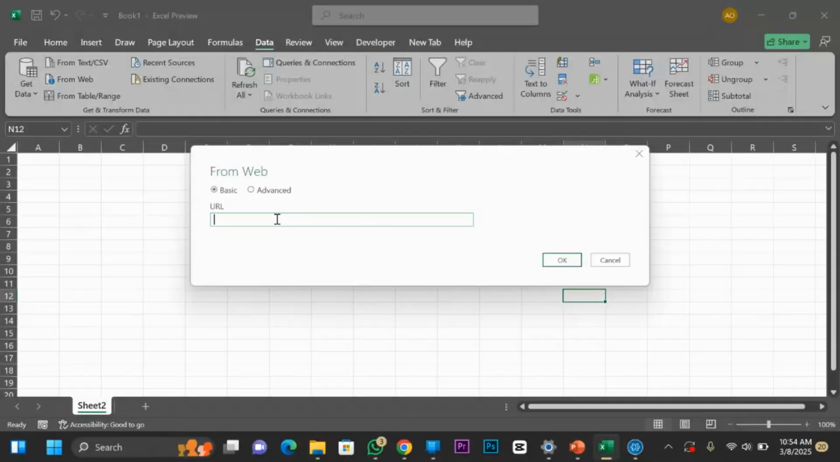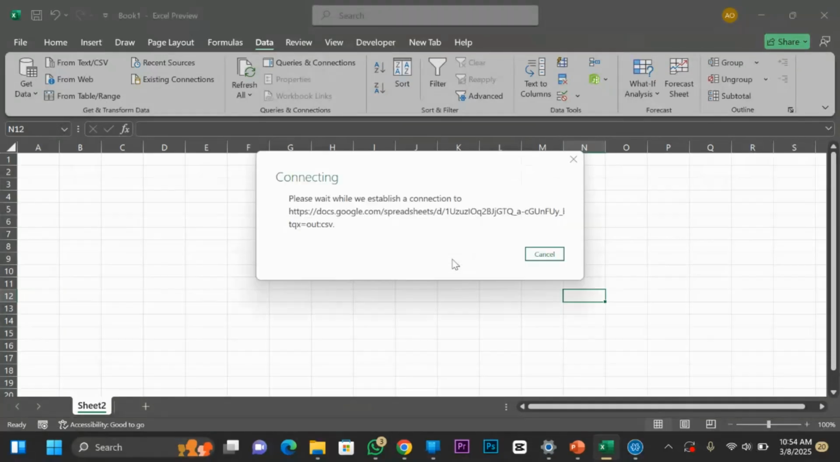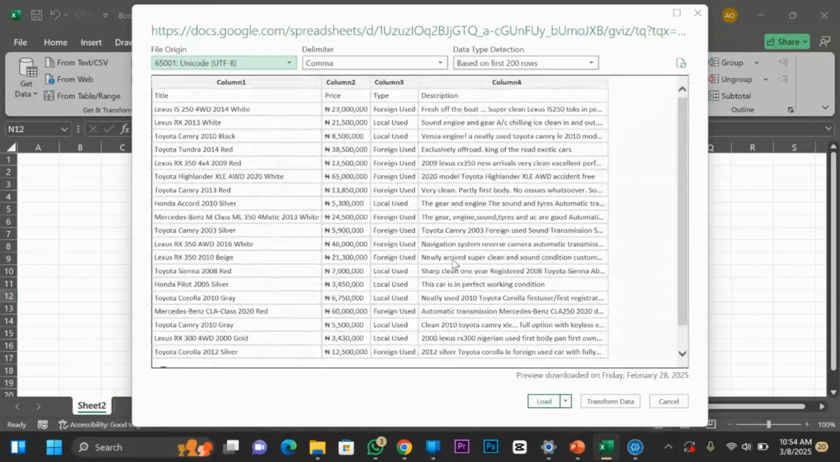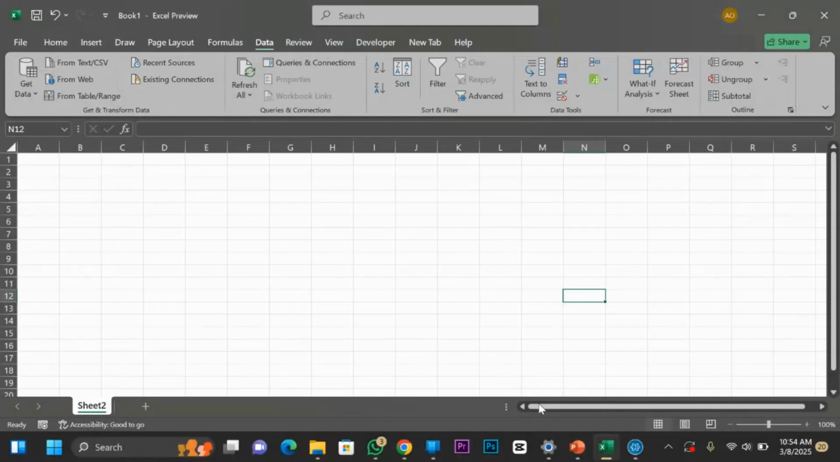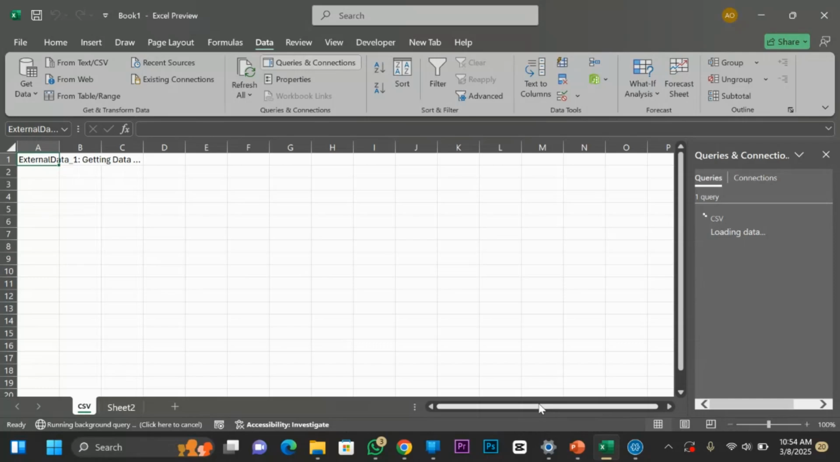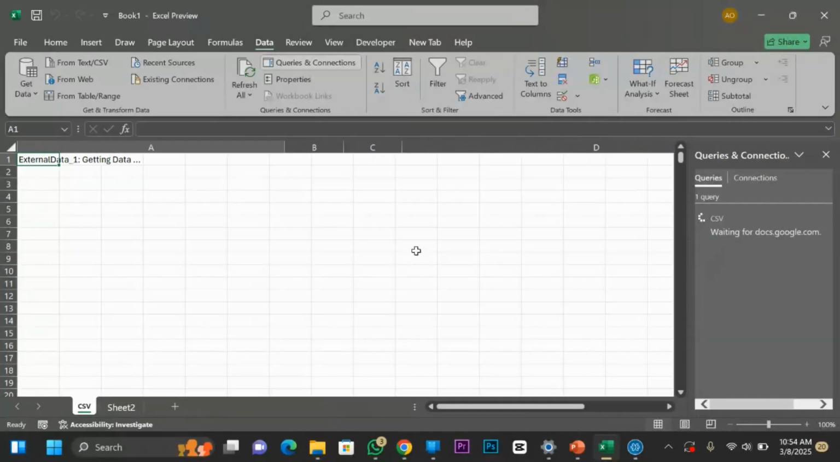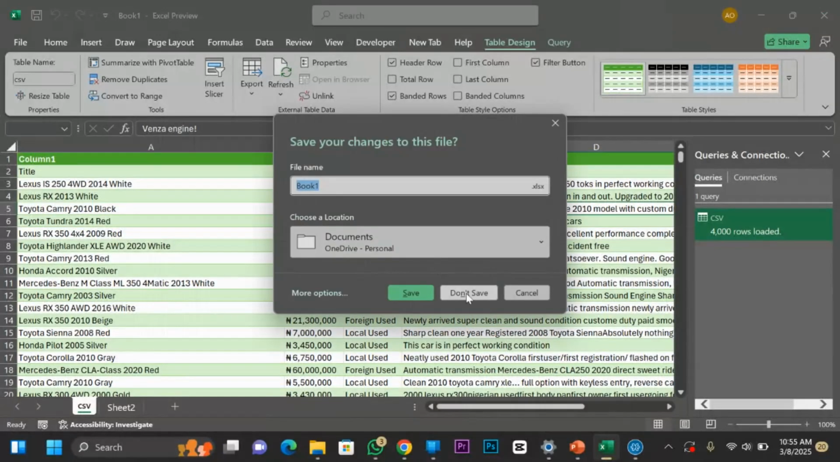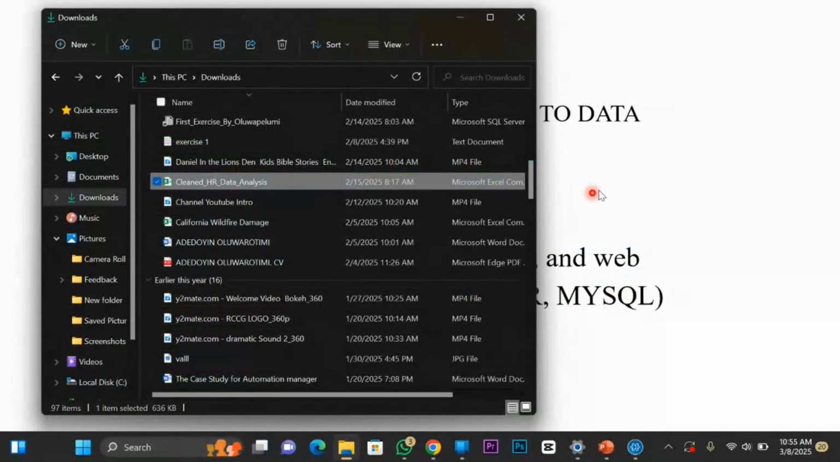Once you click on copy, follow the same process from web. From web, you paste. Okay. You can see we have our data here. Then let's load it. Okay, so that is that. You can see we have our data here.